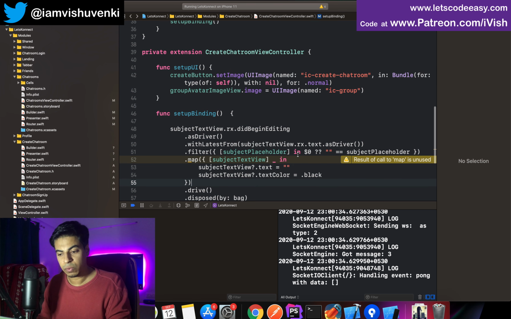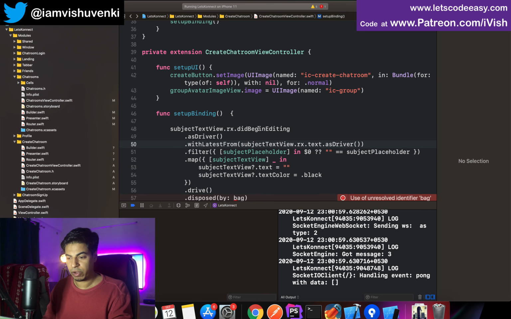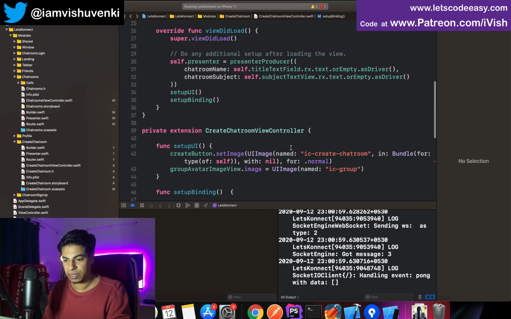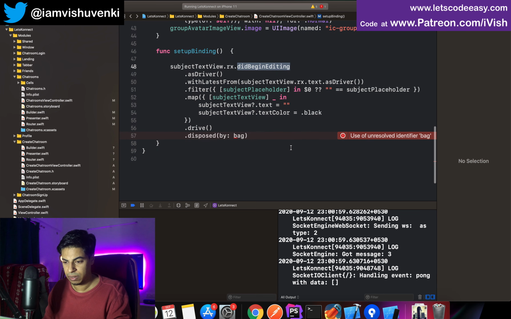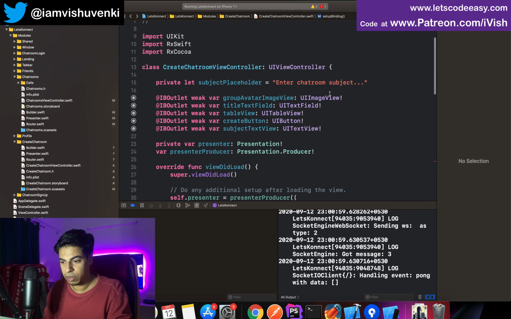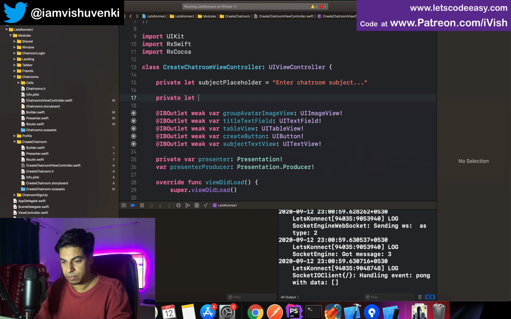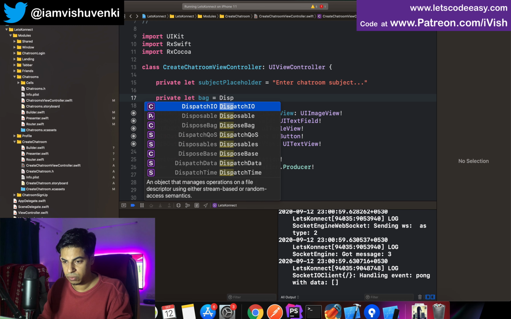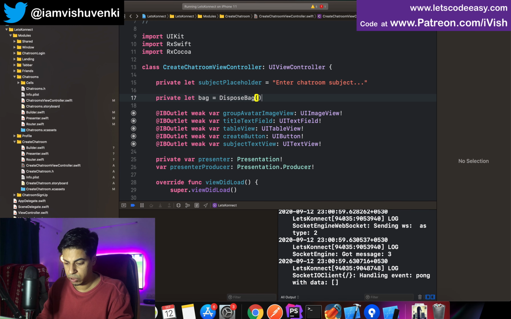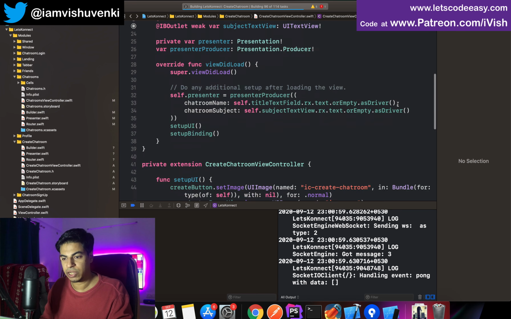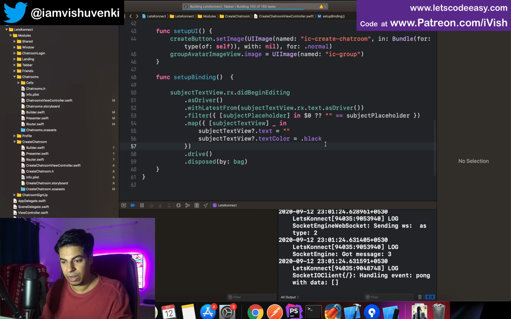You can even do this with the normal non-Rx way, where you override the did begin editing part and then set this conditionally if both are not matching. You can do that even. There's nothing stopping you from using the non-Rx way. Private let bag. So at least you get to see the difference between both approaches. This is more like a chaining approach, which I like, but you can do the non-Rx way. So this is done, first thing.